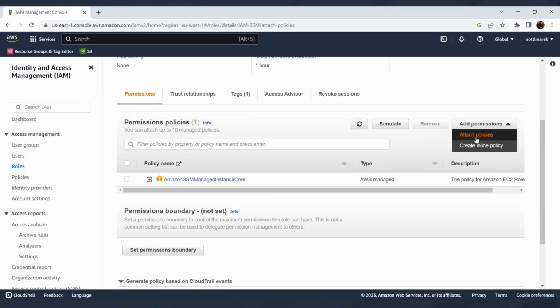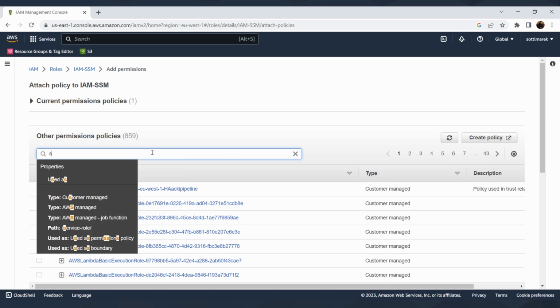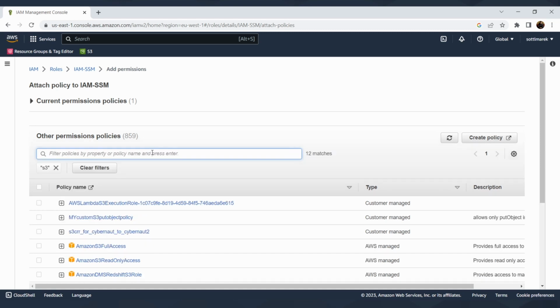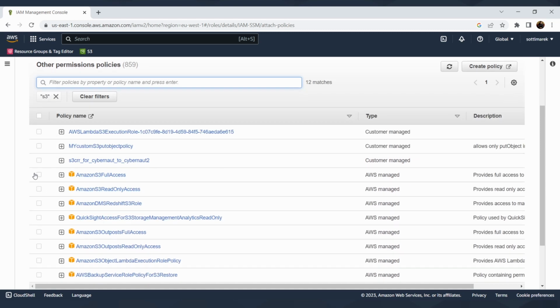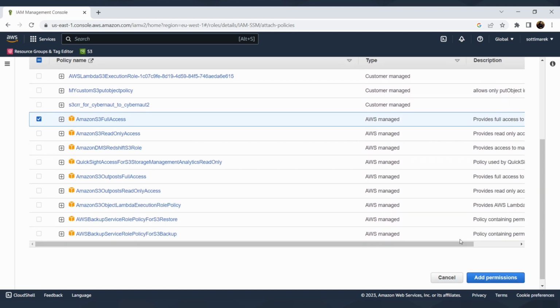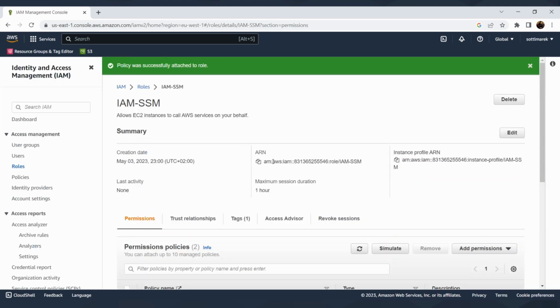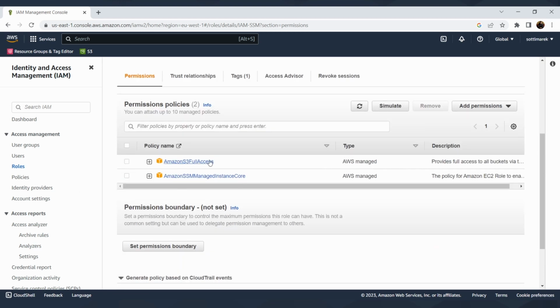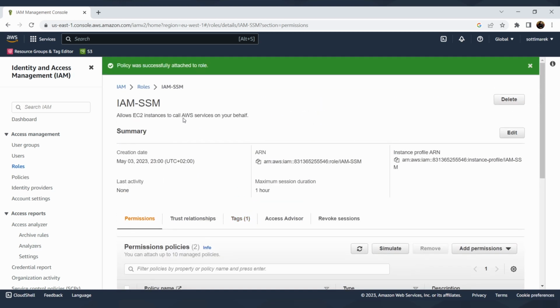So I will attach policies, I will say S3, and I will say, okay, Amazon S3 full access, don't do that in production. This is a pretty nasty permission. And now the instance should have full access to the AWS S3 bucket. So what is the next step?